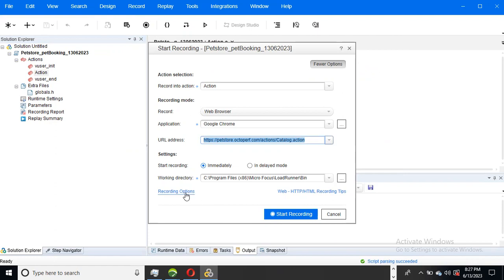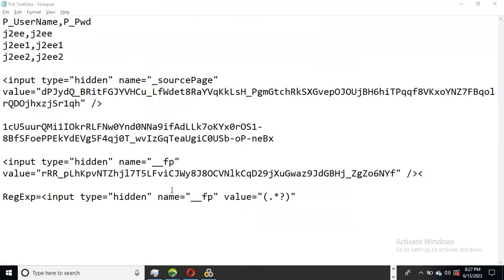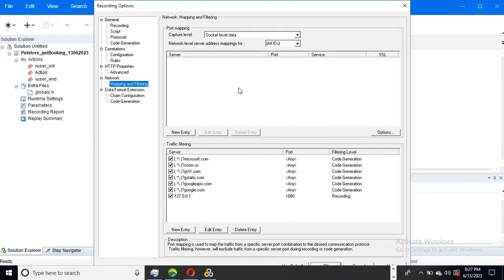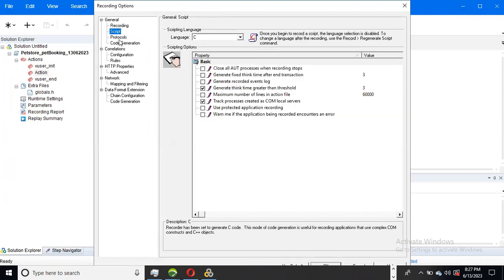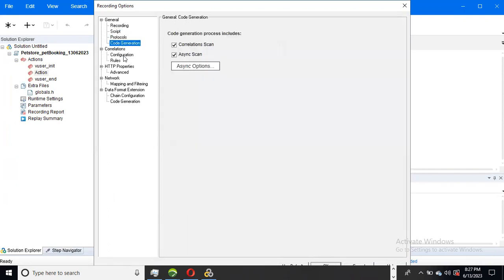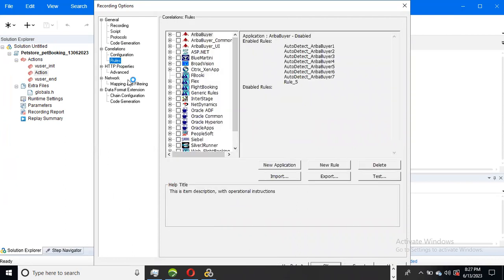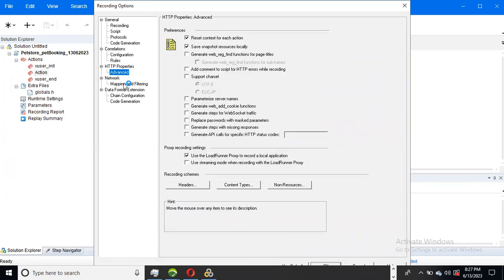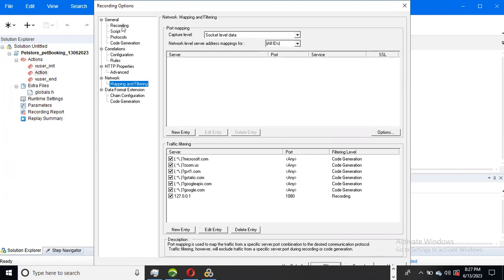We have some recording options there, so we need to click on those recording options. Before recording, you need to check the recording options and what settings are there. So now you can observe all these recording options. We can see recording, script, protocol, which protocol you have selected, code generation, configuration, rules, advanced, mapping and filter. So all these are recording options.